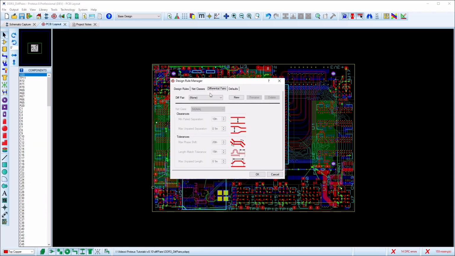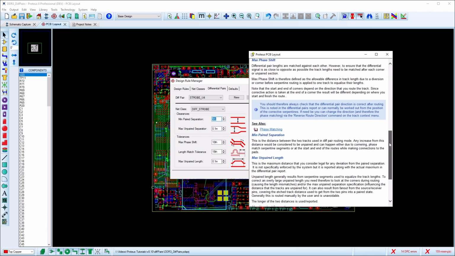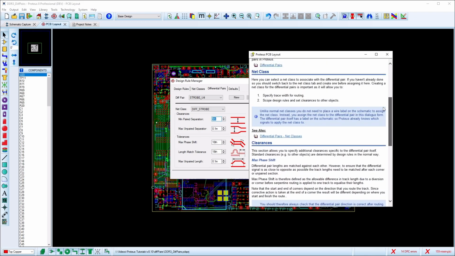We then switch to the Differential Pair tab and associate the net class with our pair. In the case where you have multiple pairs, the same net class can be assigned to each one. There are some extra fields here for us to fill out. The phase shift field specifies the maximum allowable difference in the two track lengths before we add serpentines to equalize. The other fields relate to the separation of the two tracks and how much that is allowed to change. More information on each option is provided in the help.